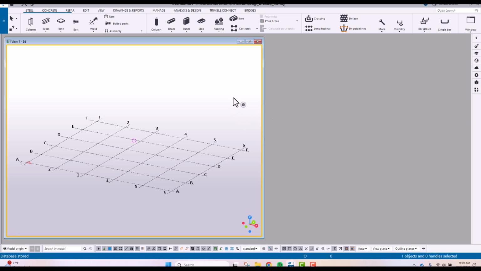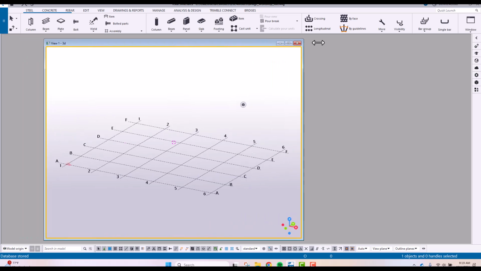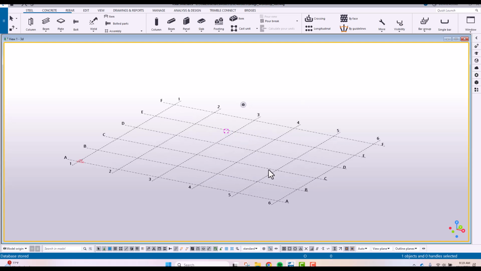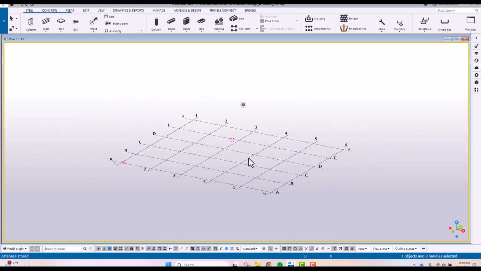Okay, so once you create a new model, you will see here this is the default view. You can go to the top right corner and then tile horizontally or vertically so that it will fit in your view. Okay.